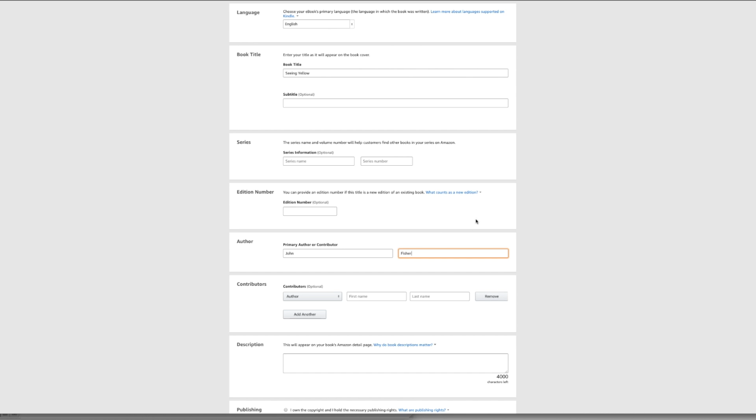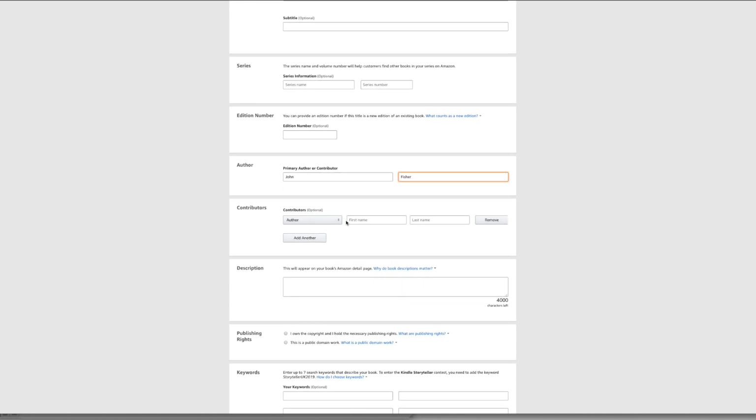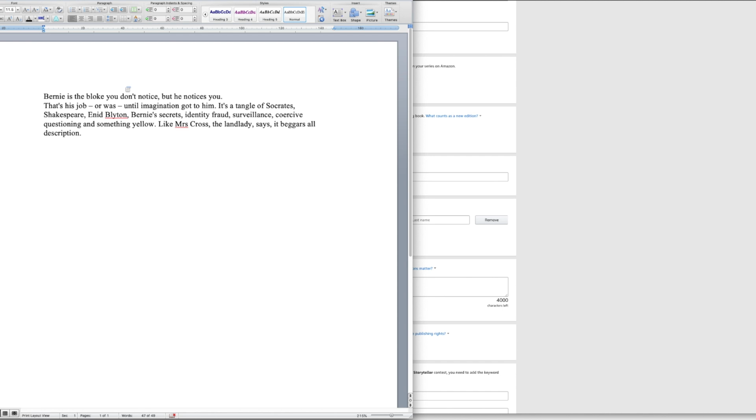I'm using another author here. If there's any other contributors, you might have an illustrator, photographer, something else you want to include there, then you can do that in this section. You could add another author if there's two of you. So this is the description that will turn up on your Amazon page. So I will just grab something to put on there.